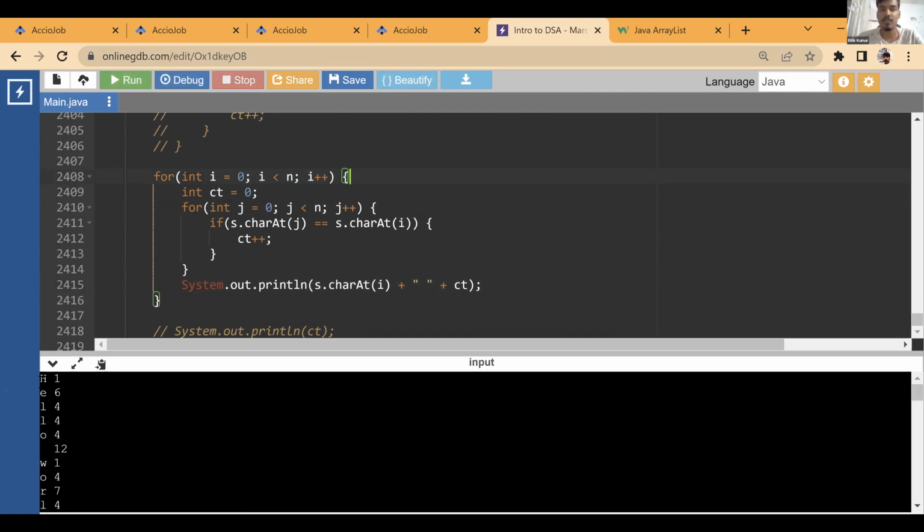So when we saw H, we got that H is present only once. When we saw E, we got that E is present 6 times. When we saw L, we saw L is present 4 times. When we saw another L, we again found out that L is present 4 times. O is present 4 times. Space is present 12 times. W is present 1 time. O is present 4 times, and so on.